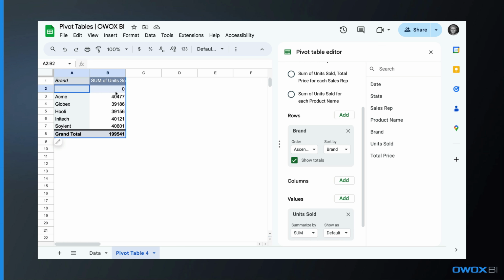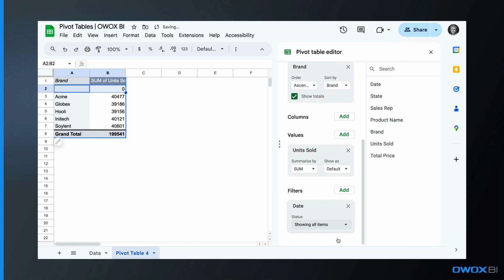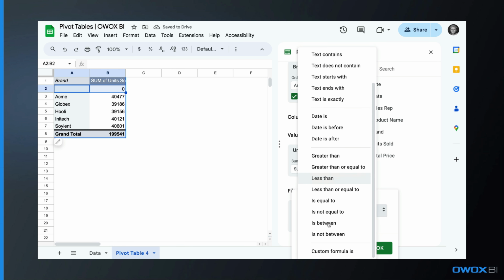You can see this row number 2 here, which is empty. That is because we have included empty rows in the pivot table data range. Let's take them off by applying filters. We need to add the filter to any of the columns. I'll do it for the date column by basically saying is not empty.